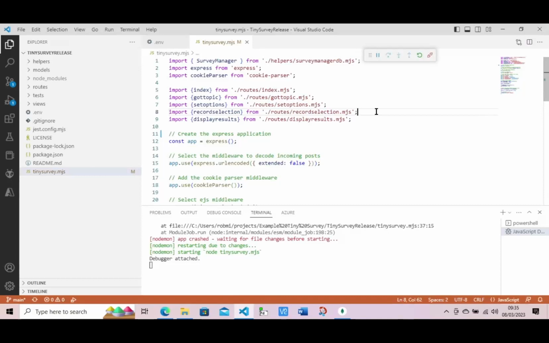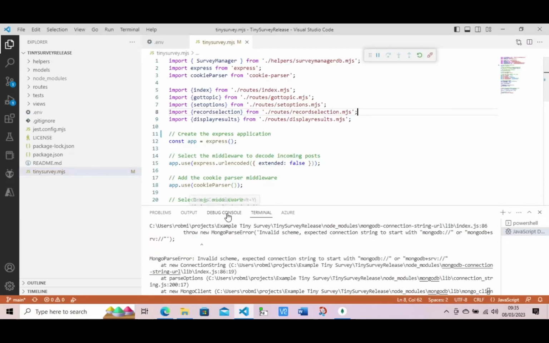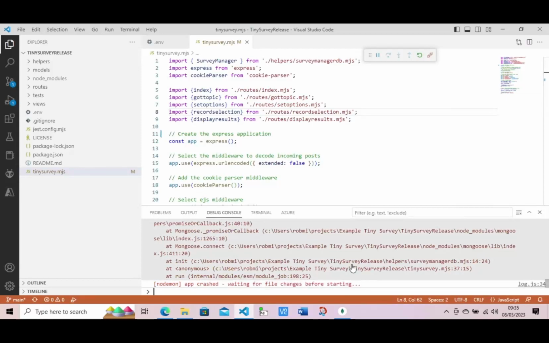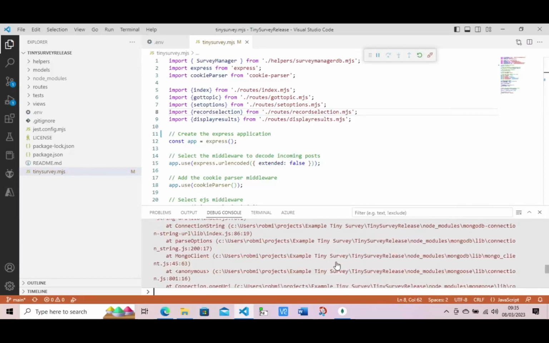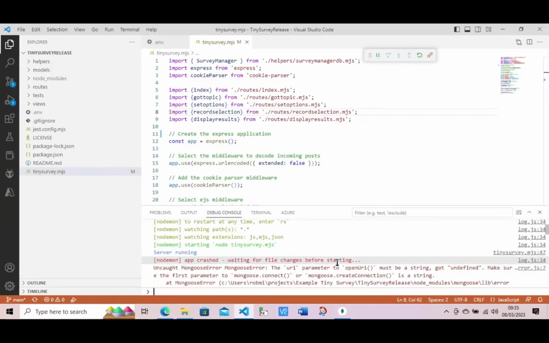Let's see what happens. Let's have a look in the debug console. Here we go. It's crashed again. Oh my goodness! What's gone wrong? The URL open. It's still not found it.